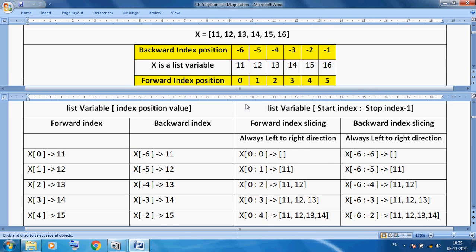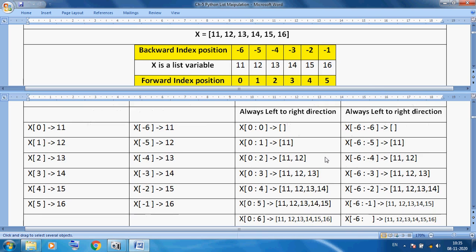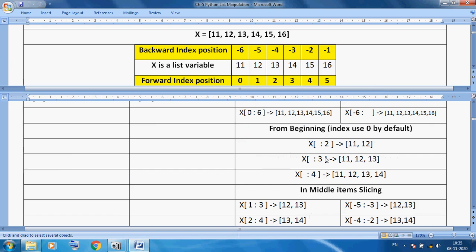Okay, so you can see in this example, the beginning index is always 0 by default. Here you can see x, and I am not mentioning the starting index. So in Python, by default, start is always 0. So you can see 0, 1, because the 2 means stop index minus 1. So here 0 to 1, so it will give 11 and 12.